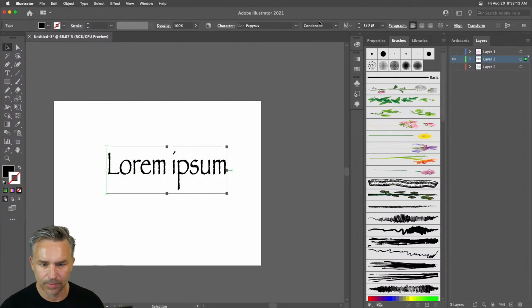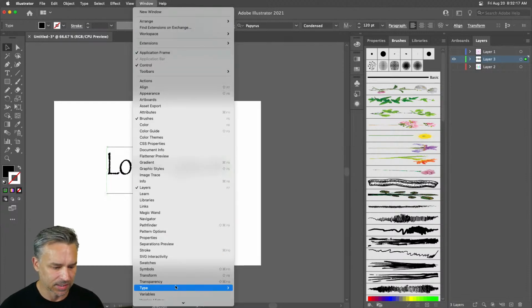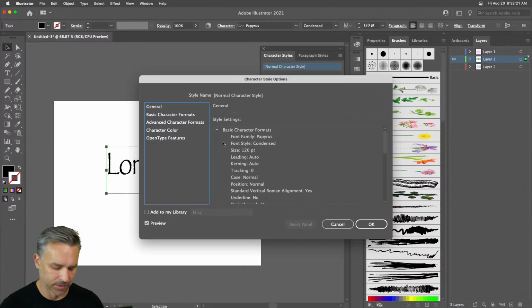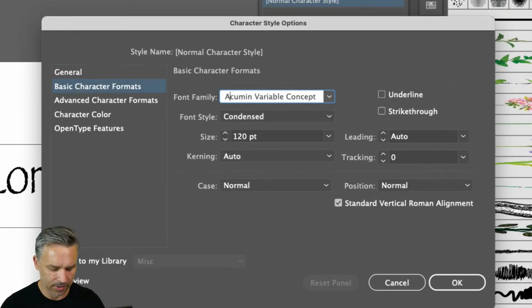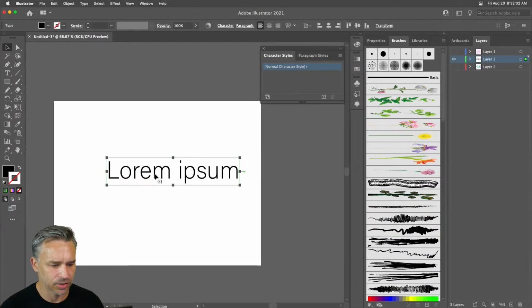Now remember, I have that same issue with my crazy text that I need to change. So again, character styles, double click. If it's in brackets, you're setting it as the default. I usually do Acumen variable concept. Do whatever you want. It's yours to mess with.